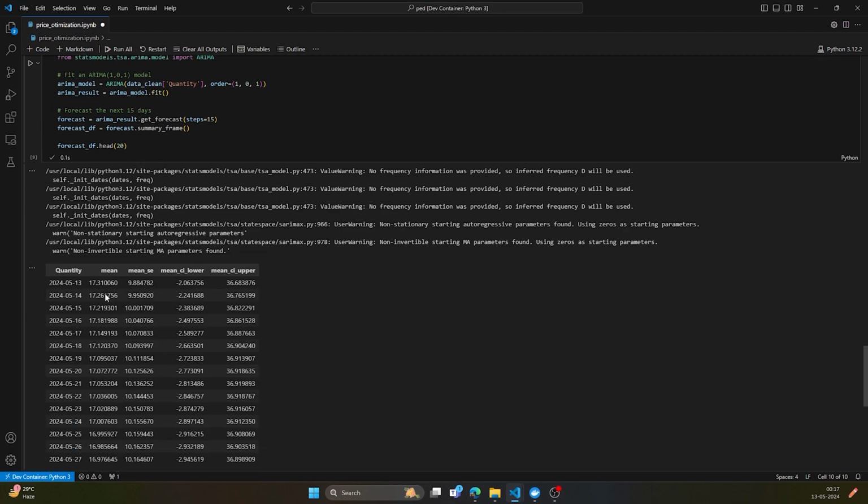And as you see, the mean value is showing the forecast. The forecast indicates a slightly decreasing trend in the quantity demanded over the next 15 days, with the average predicted demand staying close to 17. Yes. The confidence intervals are wide due to the variability in the time series data, suggesting some uncertainty in the exact level of demand. You might be thinking, oh no, my demand is getting low in the next 15 days, but wait.